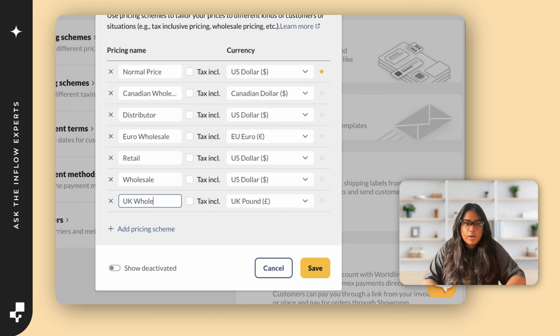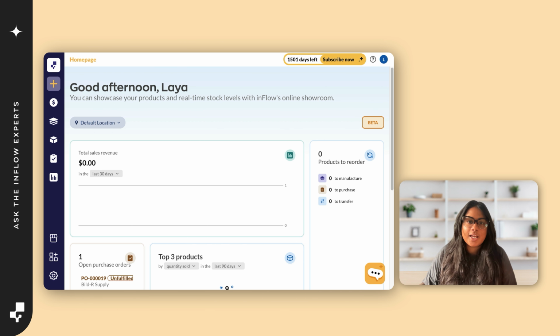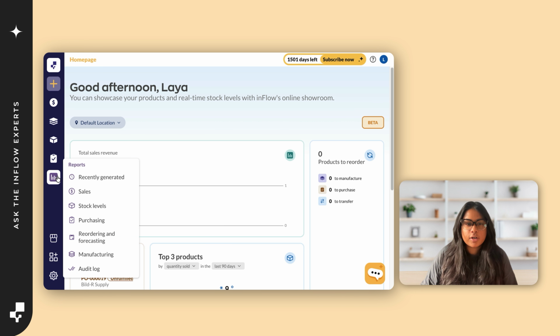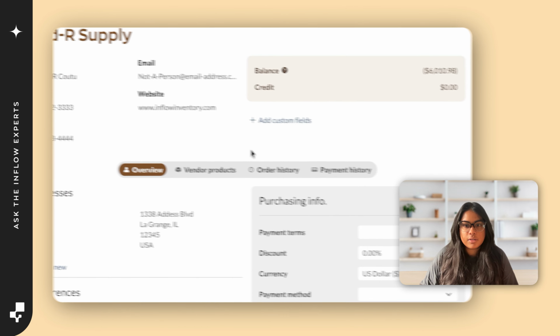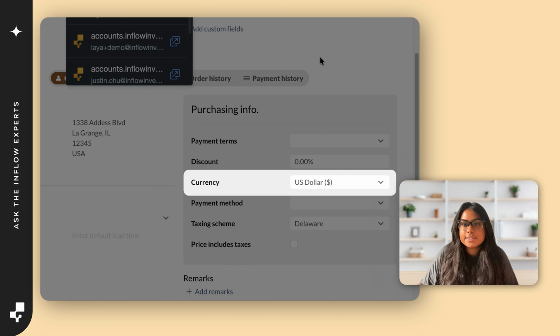Now you have all of these options right there. So now let's create a purchase order. But before we do that, let me show you how to create a default price or currency for a specific vendor. Let's go into vendors. I'm just going to choose Build Our Supply here. As you can see, our currency with this specific vendor is the US dollar.